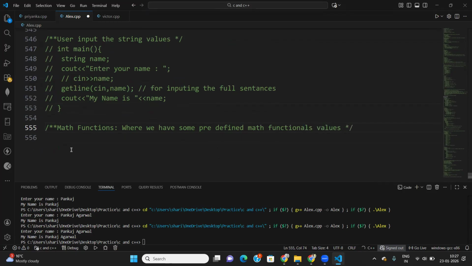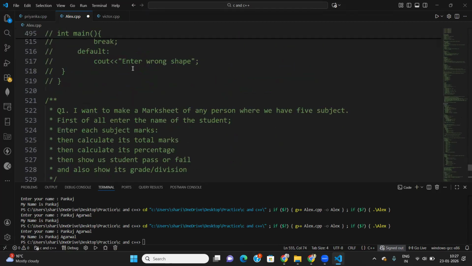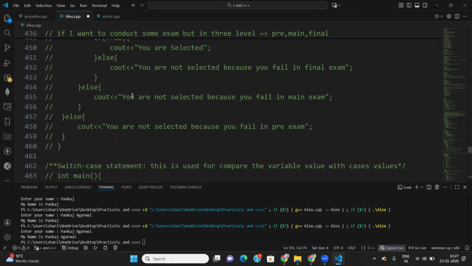Okay. It means that you have predefined pi values, you can do the maximum, minimum, square root, round off. All these things you can do by using this. For the math function, what do you do?